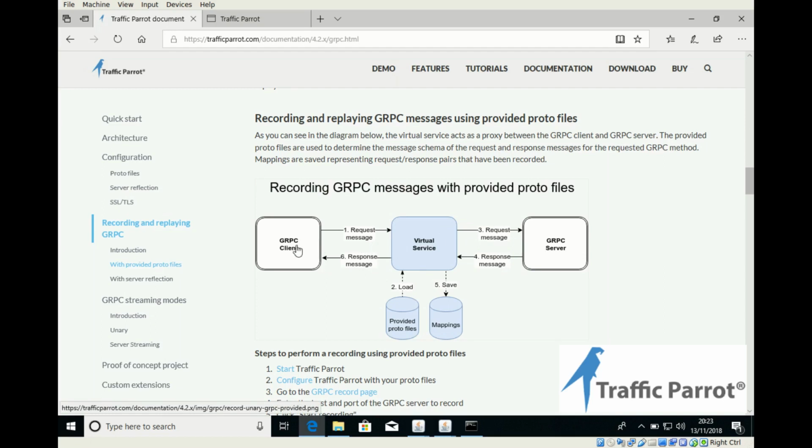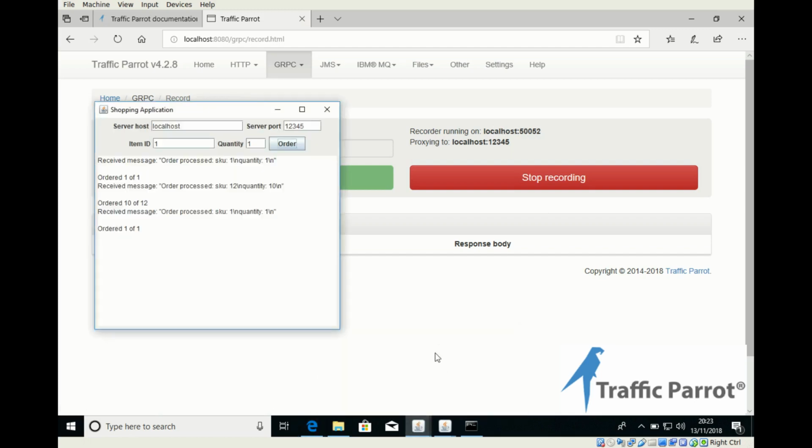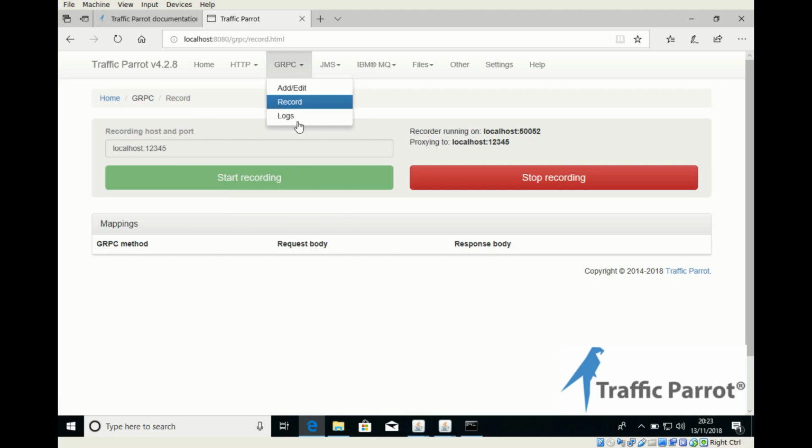Now we need to point the gRPC client at the virtual service. The virtual service is running on localhost 50052. So instead of pointing it at the real server, we're going to point it at our virtual service and press order. Unfortunately, we're getting a gRPC exception. Why is that? Well, let's have a look at the log files.